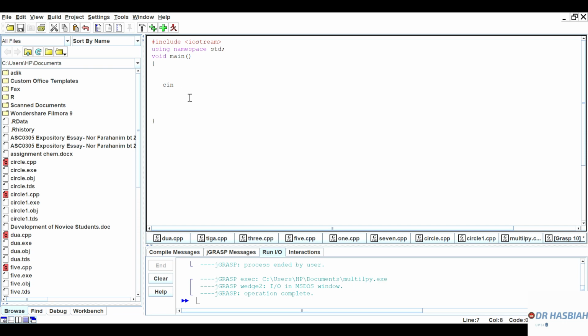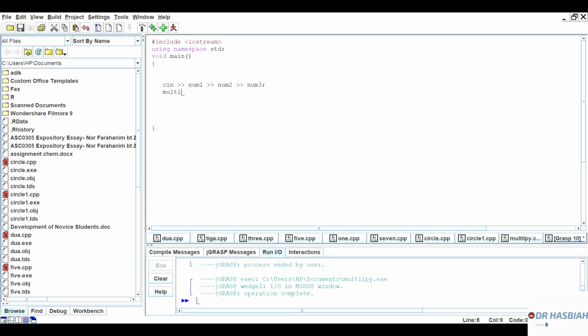What we want to see in? We want to see in num1, and then num2, and then num3, semicolon. After we see in all these three numbers, we want to do the multiplication, the process. If you remember, this is the process just now.